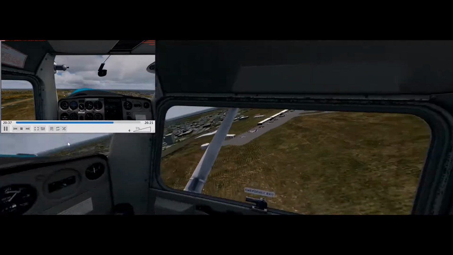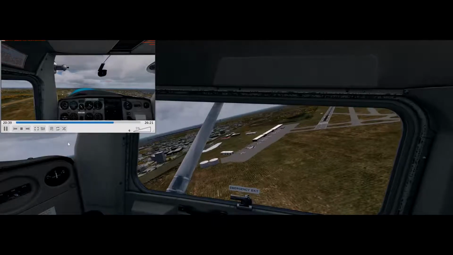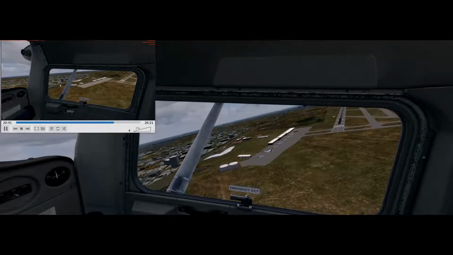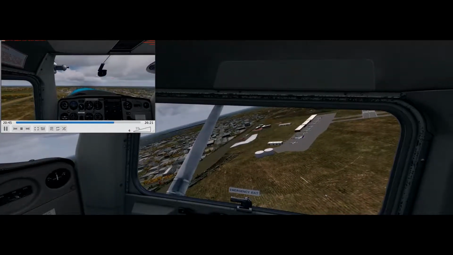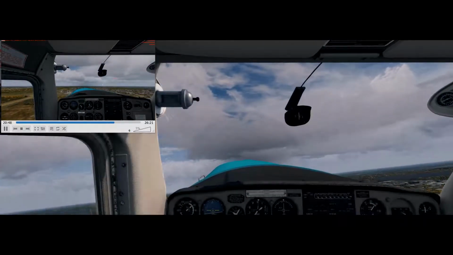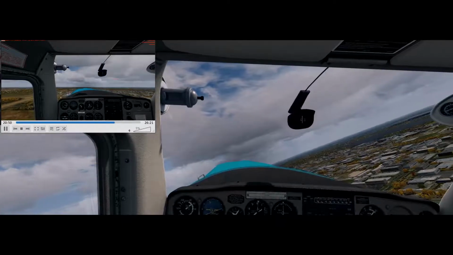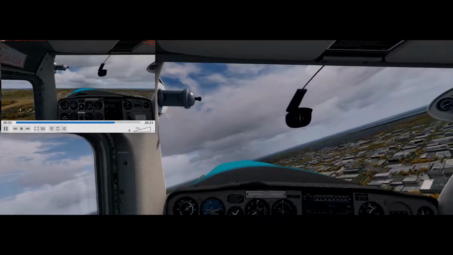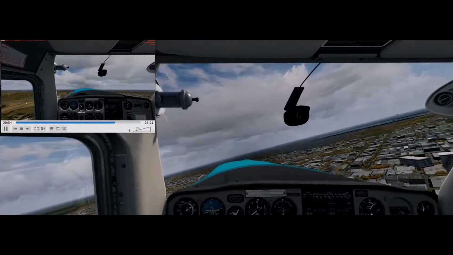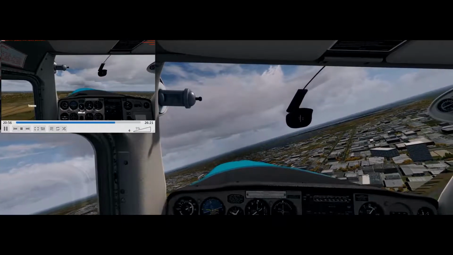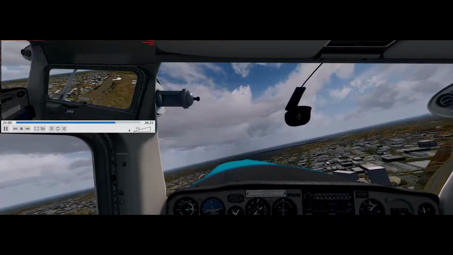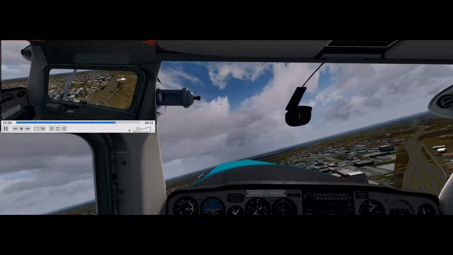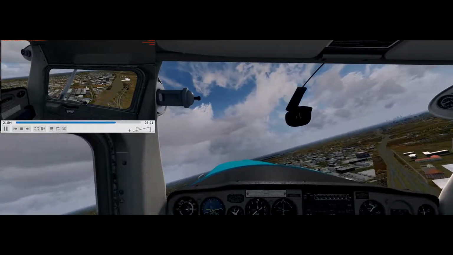Let's see. Everything else looks pretty much the same. It's got this very similar sort of texturing there. Look, we better turn around here to follow the video. I think we turned around in the video and did a flyover of the airport. There's a lot of wind gusting around here, so we better be careful.